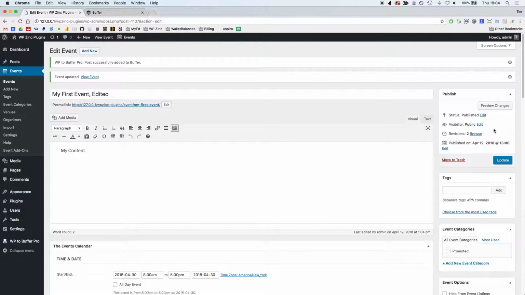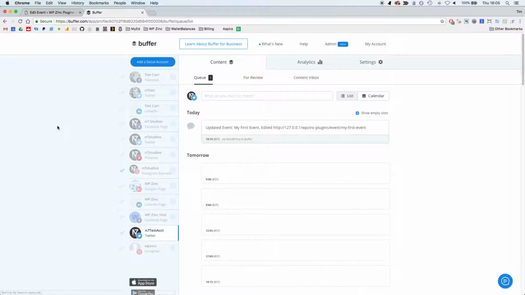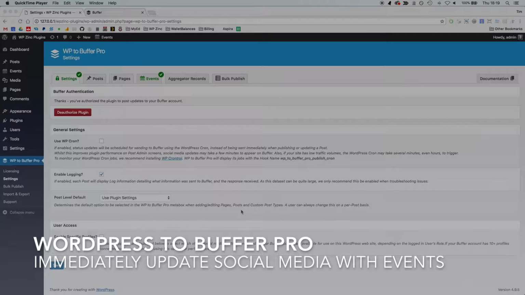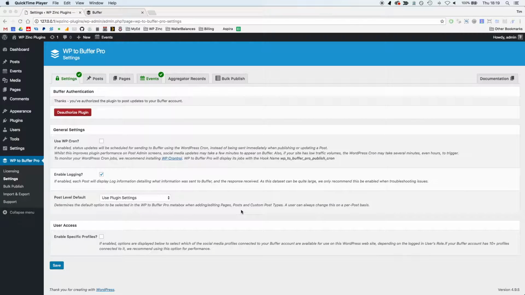After a few moments, we can see that the event has been updated and WordPress to Buffer Pro has added this event to Buffer. So let's go to our Buffer account and see where that status is. As you can see, the updated event has now been added to our buffer queue, and the title, which we changed, has also been updated here. We've previously explored how WordPress to Buffer Pro can schedule a social media status update to one or more social media accounts through Buffer whenever we update an event.